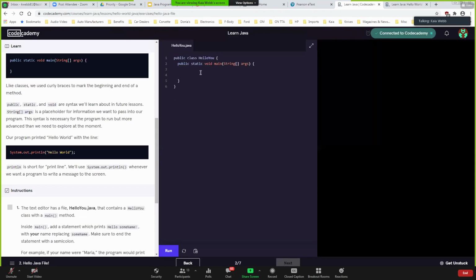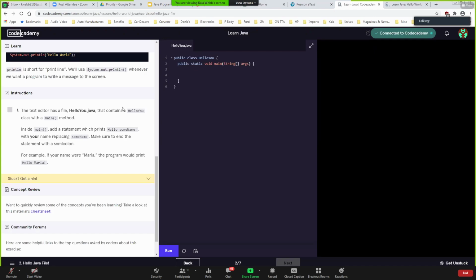So now let's say it says it's a hello you class, and then this is the main method, which is the place that actually runs your program. And it's asking you to add a statement which prints hello some name with your name replacing some name. So make sure to end each statement inside of here with a semicolon. And it gives you an example.